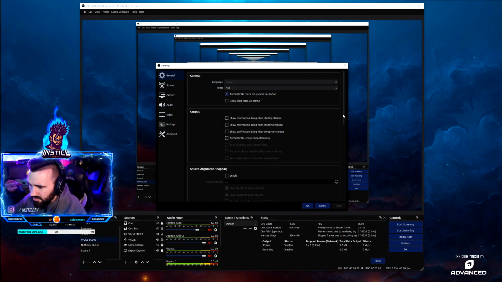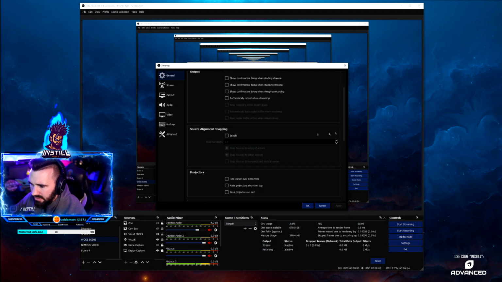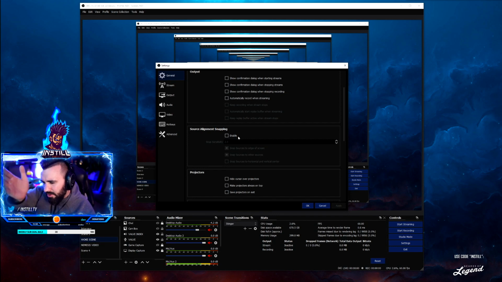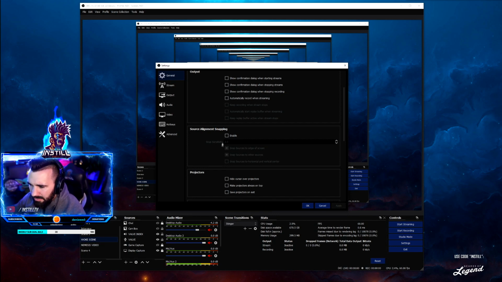First thing I like to do is the source alignment snapping. I like to turn it off. It's a pain in the ass for me to move a lot of my overlays around, get them kind of perfect, because they'll snap to the edge. If I'm trying to get it kind of perfect to the edge, it just kind of messes up for me. So I disable it. I tried 2.0 for a while, but I just ended up disabling it.